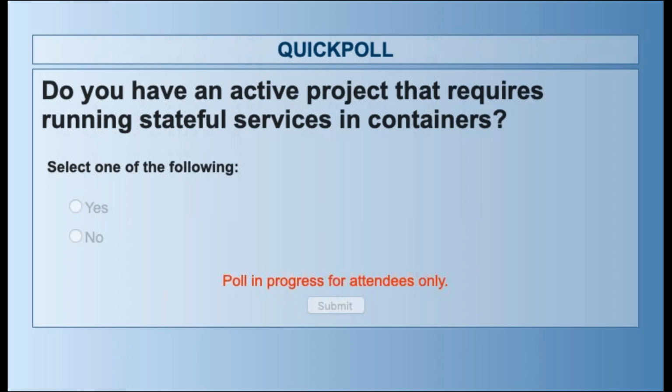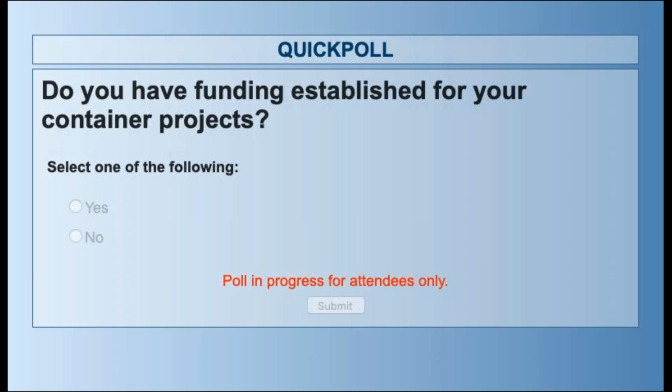Okay, thank you. And the last question is, if you have funding established for your container projects, this is one of the things that we're kind of curious about with regard to enterprises. Are containers bubbling up to the CIO level, to the VP level, where management is taking notice and empowering architects and developers to actually go and do these projects the right way? So if folks just take another minute to answer that question, I'm going to turn it over to Prashant.